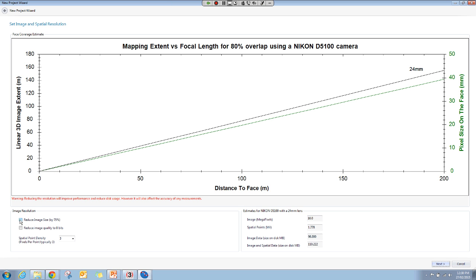Now, the image size refers to the surface image photograph, and this is what takes up the bulk of the file size. So what we've done here, we have a graph which reflects the pixel size on the face in millimeters to give you some indication of the camera and the lens which you've used, the distance to the face, and the kind of linear 3D image extent and pixel size that you will get with that.